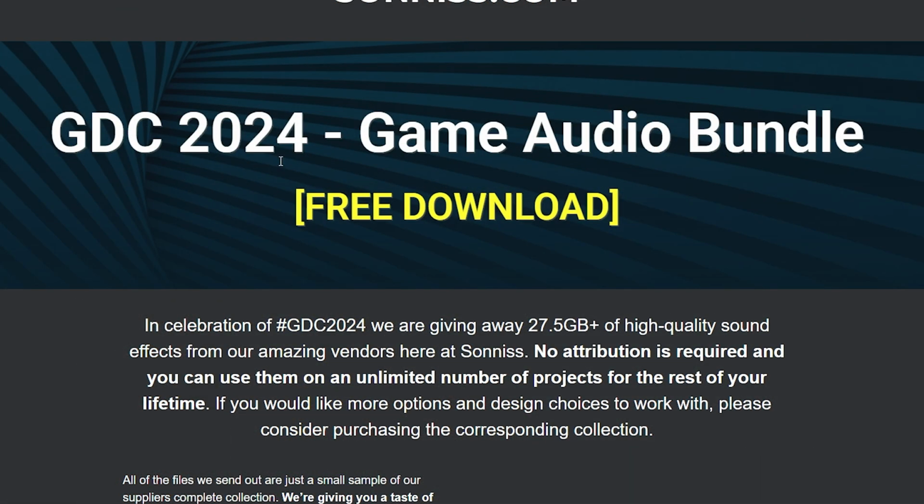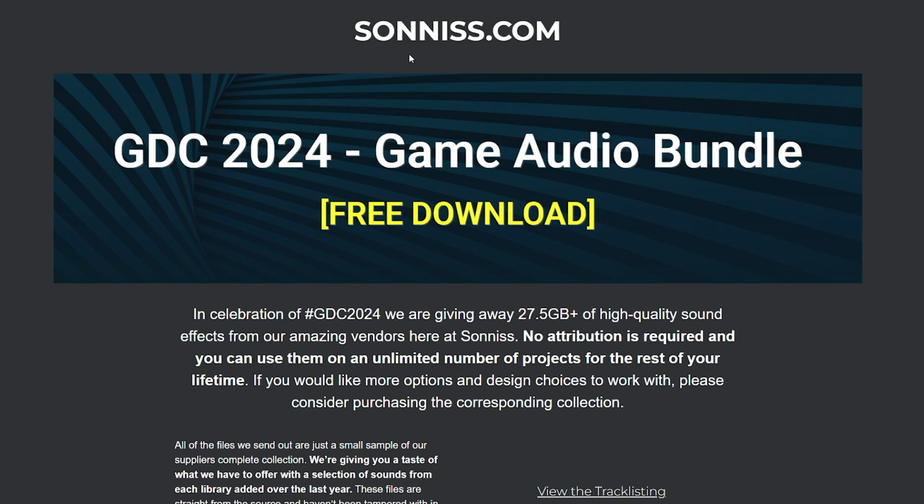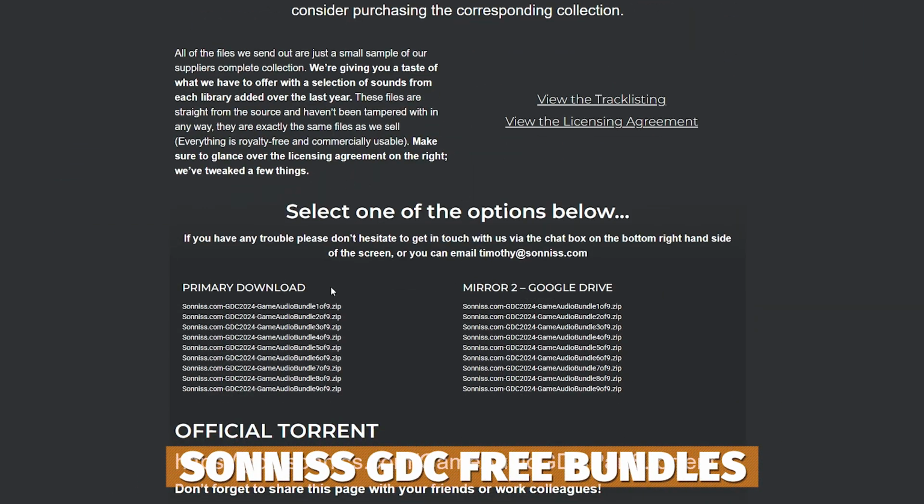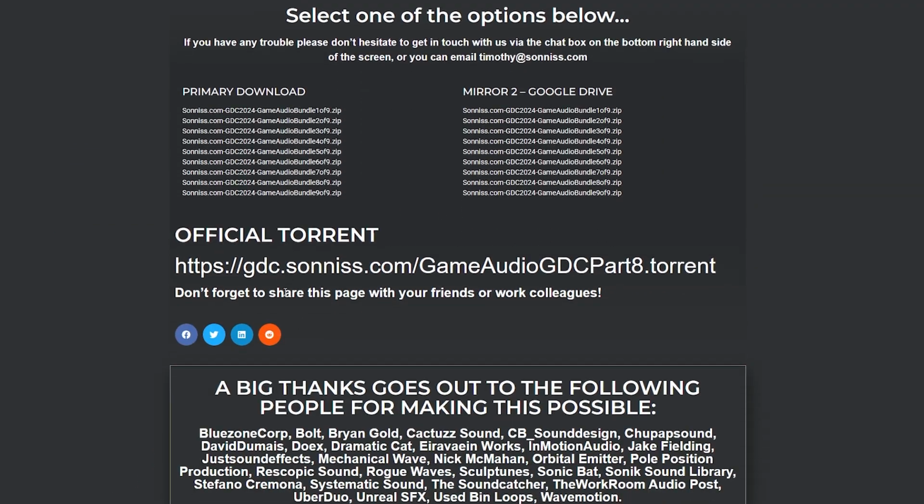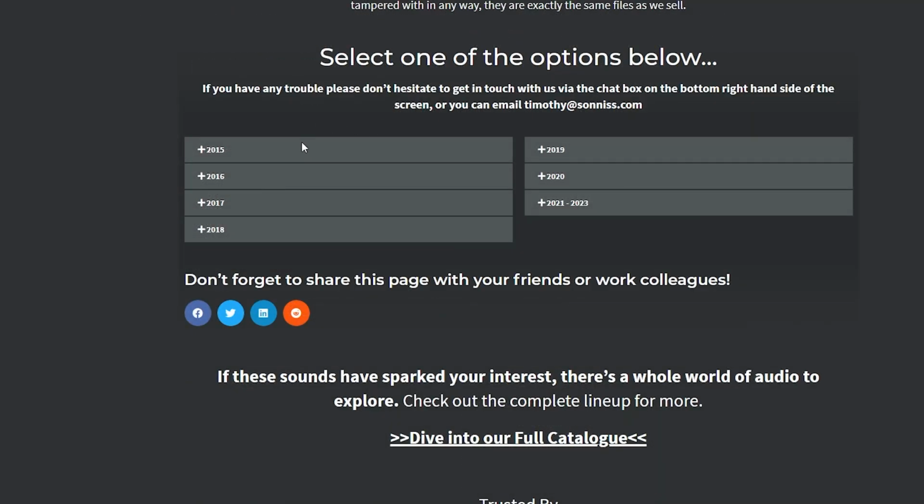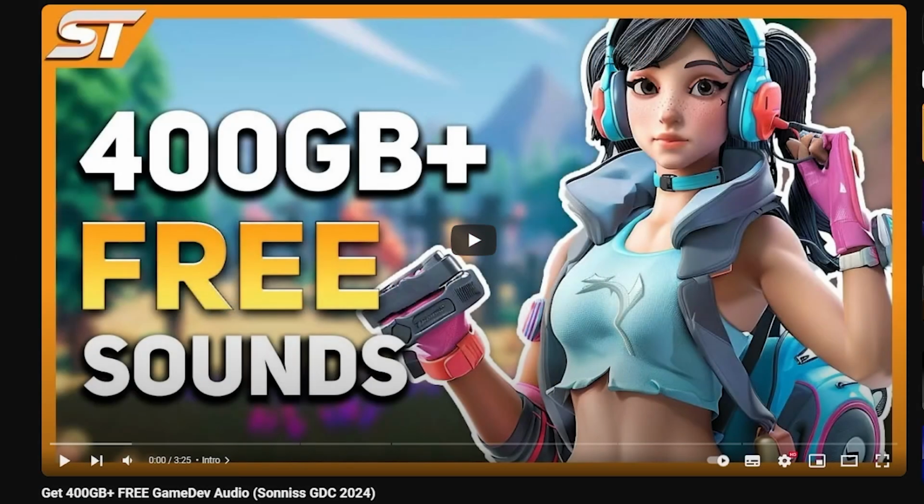You can get hundreds of gigabytes of audio for free from the GDC Sonniss audio bundles, and this is the one for 2024, and you can download this from their official torrent, and they even have previous years where they've done it for 2015 up to 2023, and you can just find their links and download all those packs. I do have a full video on that, so you can check that out if you want to know.